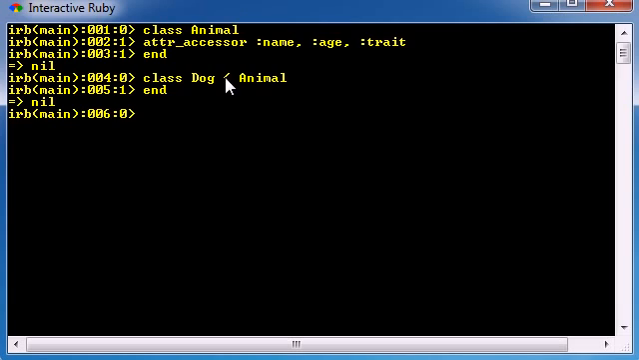Think of this less than sign as an arrow. Pretty much means dump everything from the animal class into the dog class. So instead of having to write all this stuff, it's a little shortcut just to basically say, okay, whatever's in this animal class, dump into the dog class. So even though you can't see it right now, this dog class has the name, age, and trait attributes. So it saved us a little bit of typing. That's pretty much a shortcut.